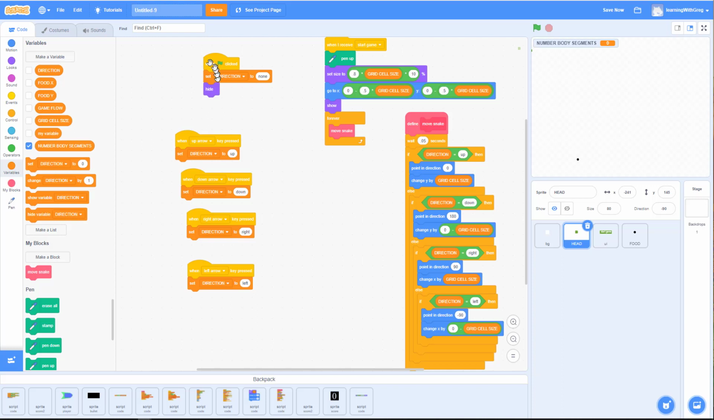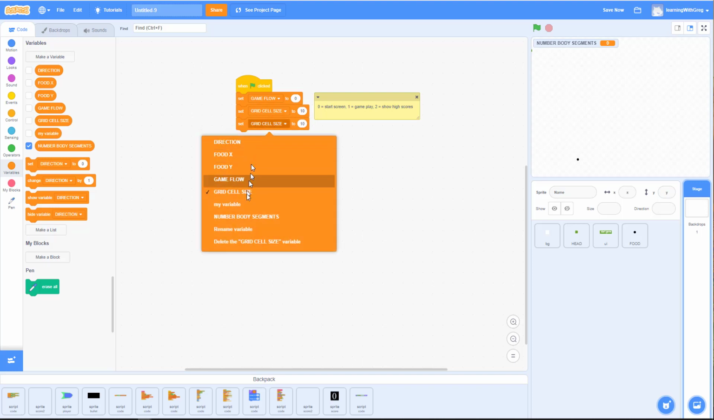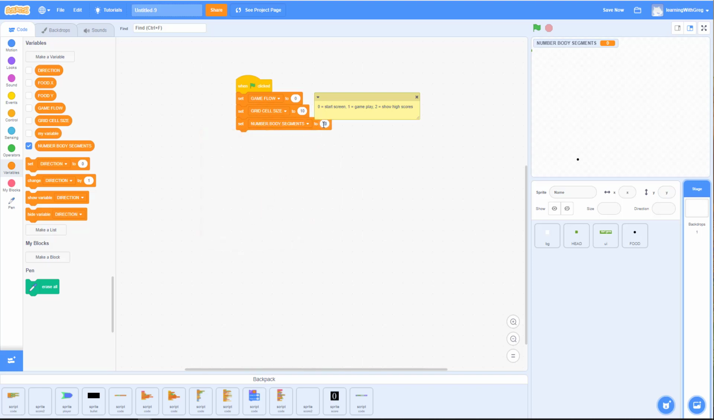And of course, I can initialize that at the beginning of the game, which I could do here on the snake head, but I also could just do it on the stage. Sometimes I like to organize start-of-game variables here on the stage. So I'll go ahead and duplicate this, and I will set number of body segments to 0. In other words, we're starting at 0.